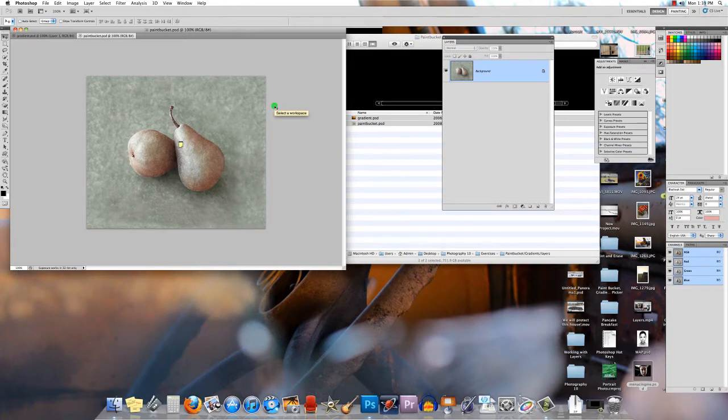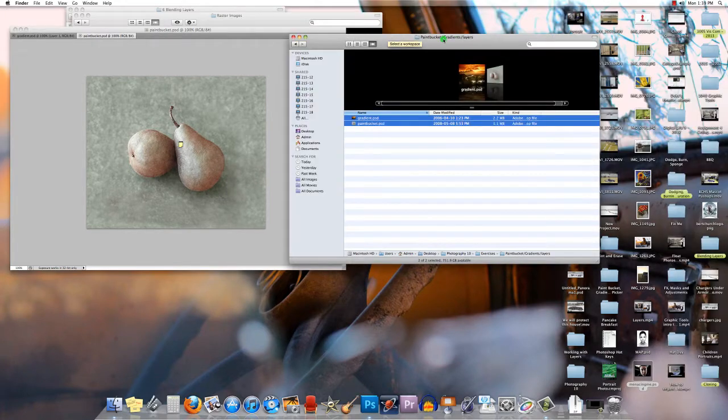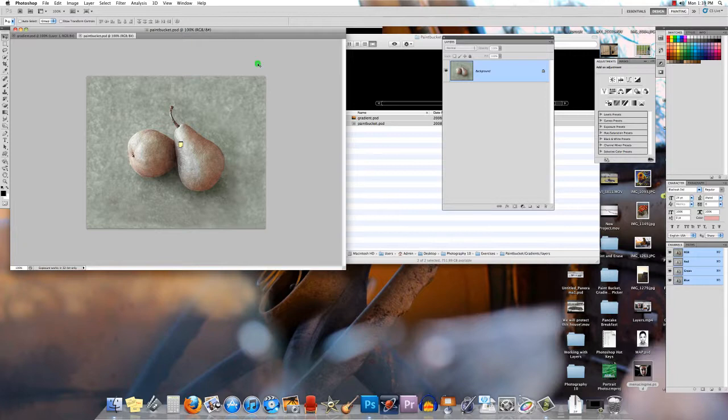Okay, so in the Paintbucket Gradient and Layers folder, you've got a couple documents to work with. This one here with the pairs actually has a little note in it, and if you double click on it, you can see it says, use the selection tool to select the pairs, then use the paint bucket to change the color of the pairs. Huh, well that's easy, I can do that.